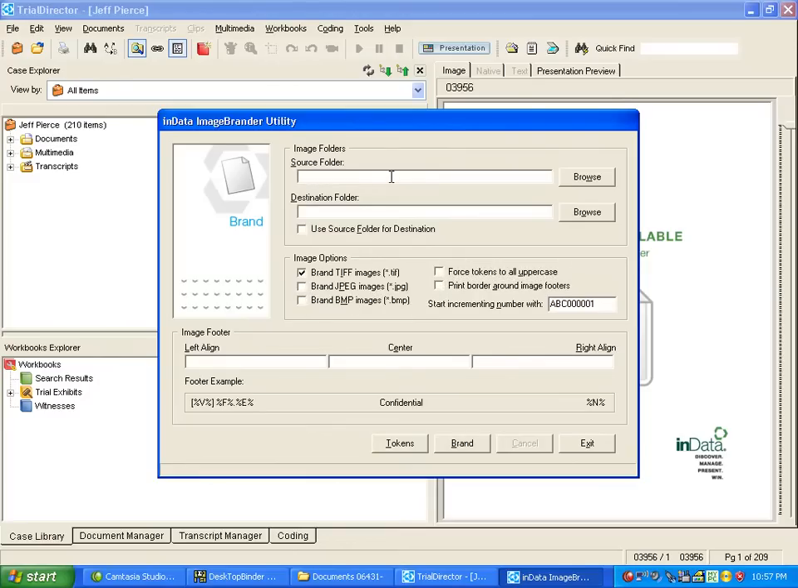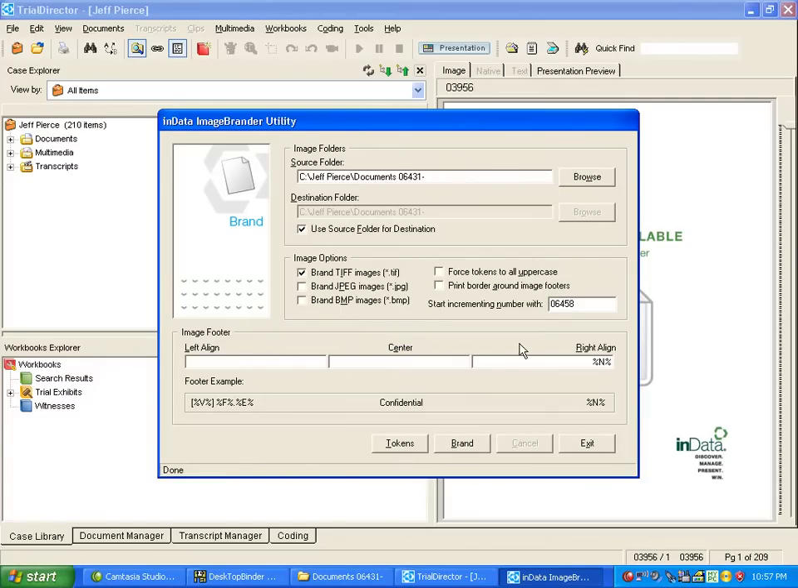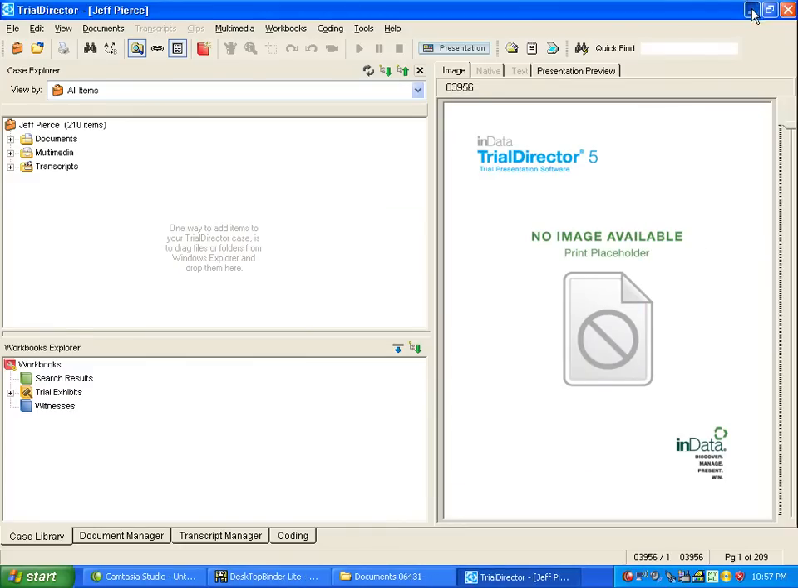So what I'm going to do is I'm only branding TIFF images, and I'm just going to do a Control V, and I'm going to use the source folder as the destination of the document. You could put them somewhere else after you've numbered them, but I'm just going to use that. I start with my beginning number, 6431, and I do a token, and I brand them. And it tells me I'm going to overwrite. I tell it yes, and we went up to 6457 because our next number starting would be 6458.